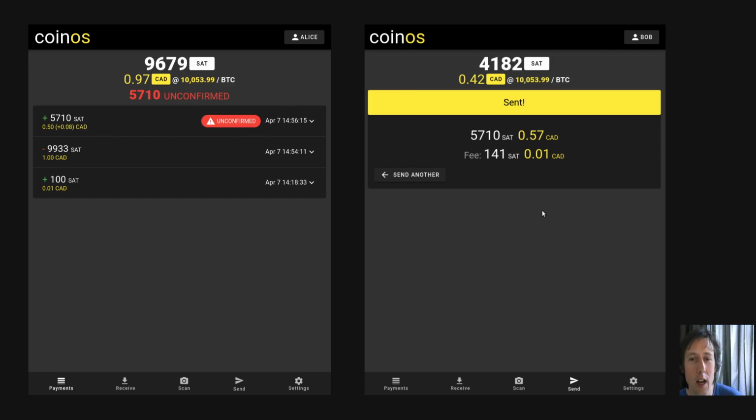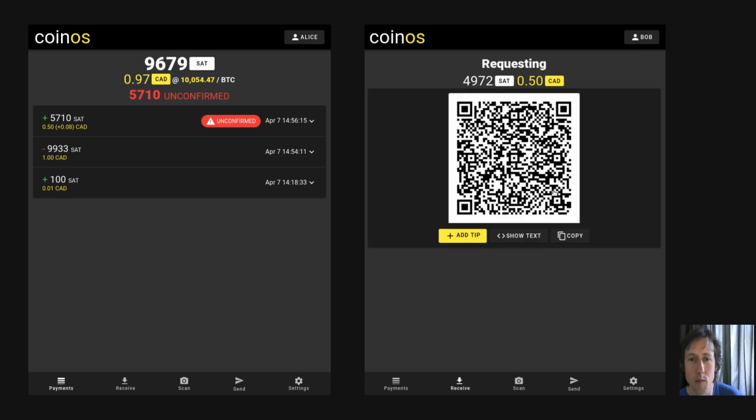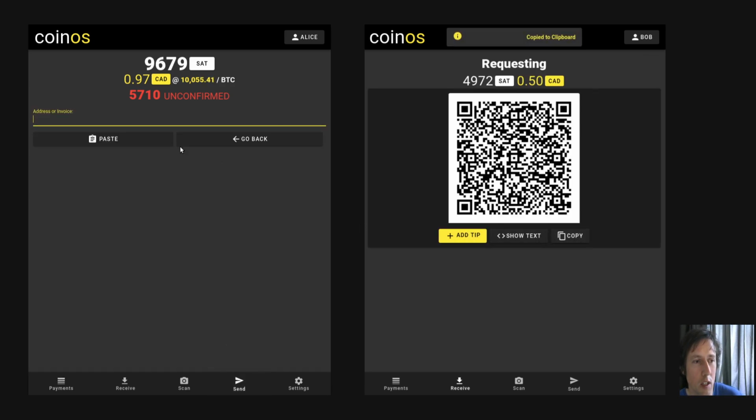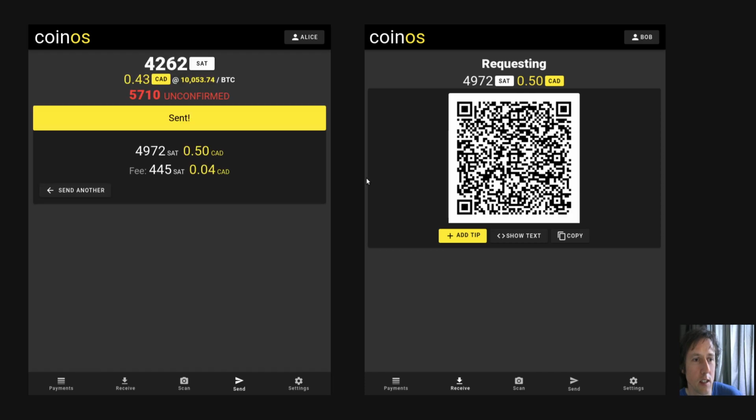Okay, so the last method that we haven't looked at yet is the Liquid network. So let's just request 50 cents back over Liquid. This is going to be very similar to the Bitcoin network. We're going to be sending to an address, and you can add a transaction fee here. In this case, it's a Liquid address.